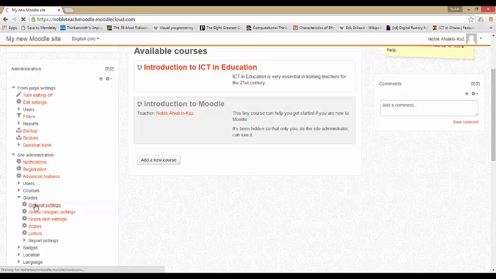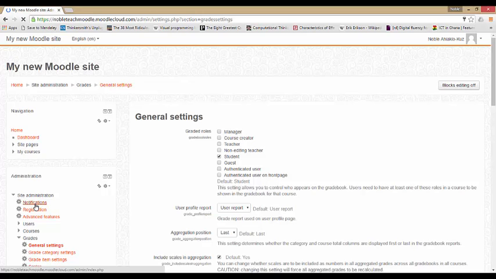In the general settings, we get to see our general settings in relation to grades, and every user that we get to see in our gradebook would have to get a role assigned to it, either as a manager, course creator, teacher, non-editing teacher, student, guest, probably a parent, authenticated user on front page, or whichever. By default, the role assigned to members on this page is the student role.